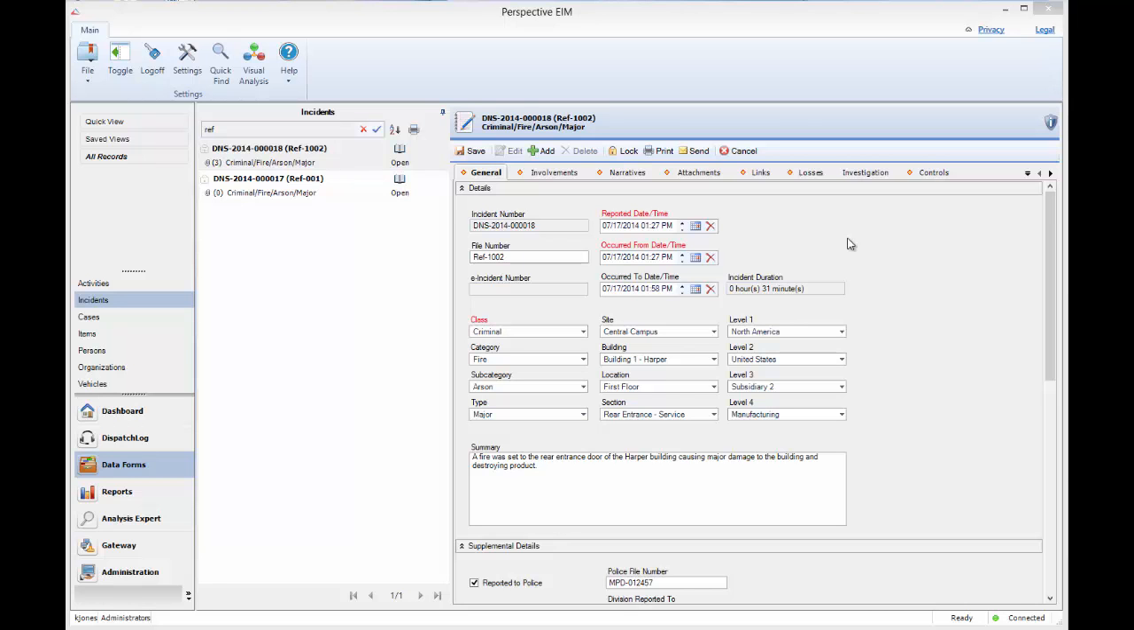You may have seen in another recording that the process for adding a recovery can be done in two places, on the Losses tab or the Involvements tab. This session will focus on adding a recovery to the Losses tab.